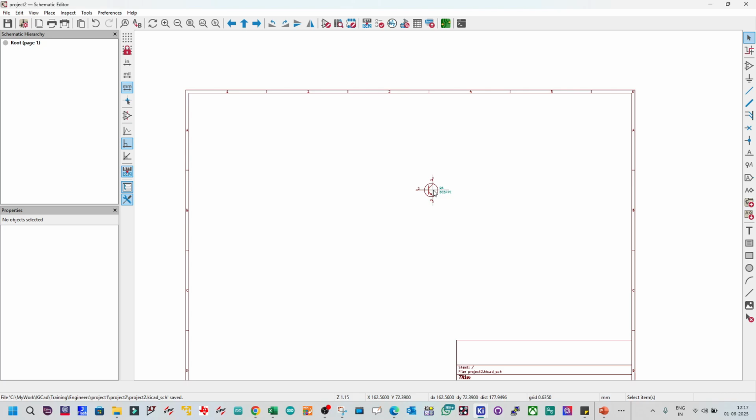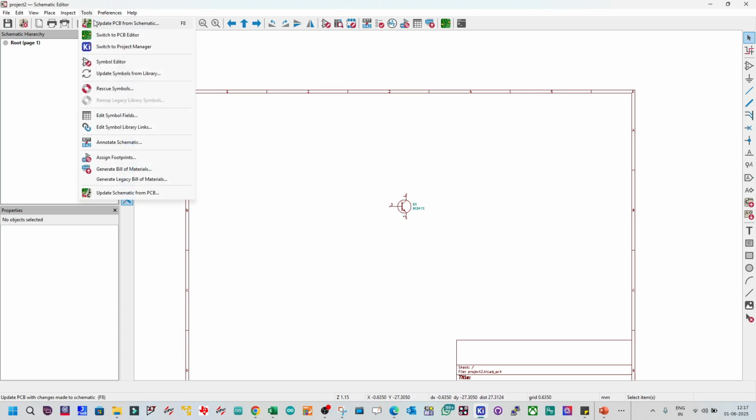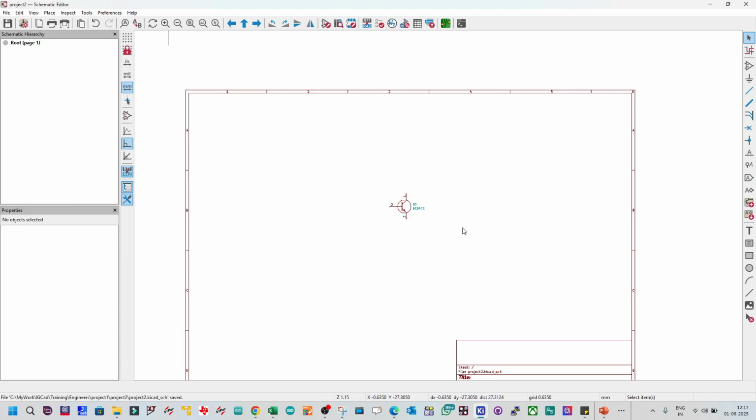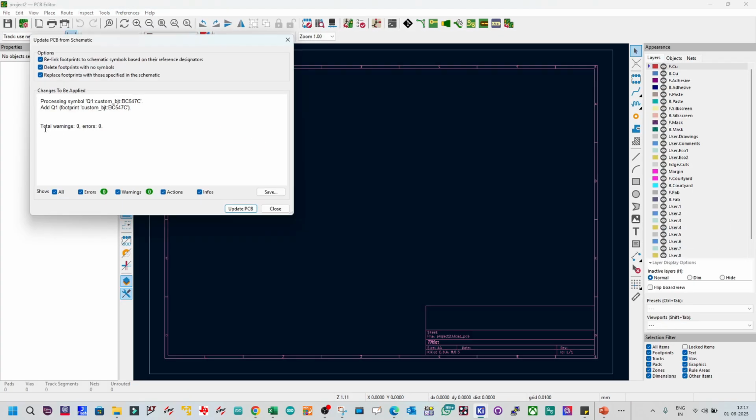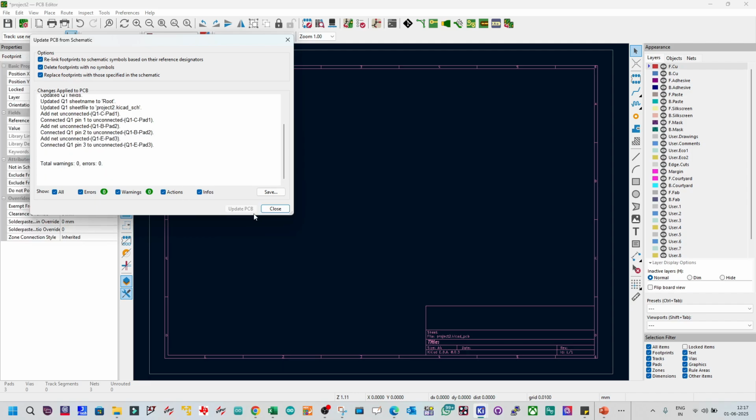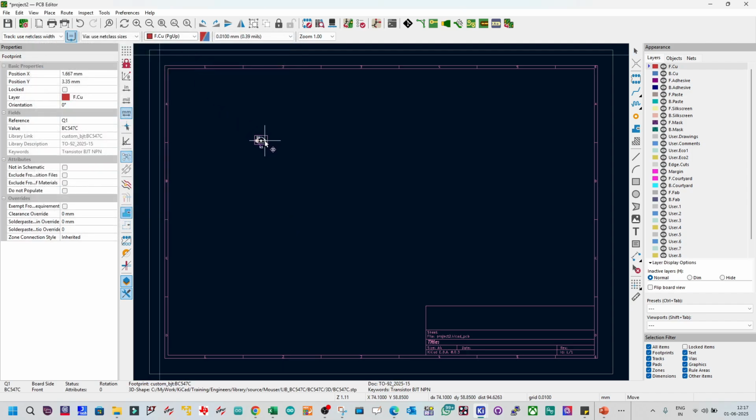Now we'll do one thing. We'll just import this to the layout. Go to tools. There is no other component, just only one BJT. Export to PCB, and things are correct. Warning 0, error 0. Update PCB. Now we got this component here.